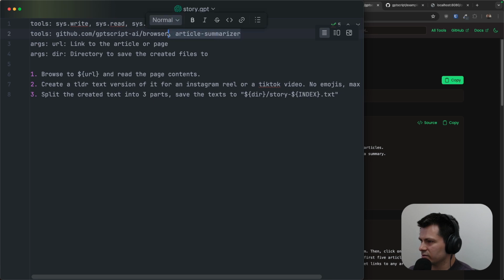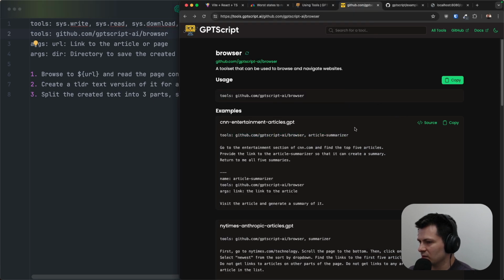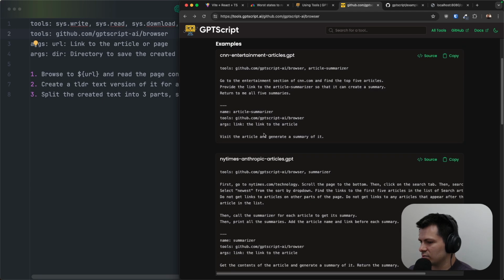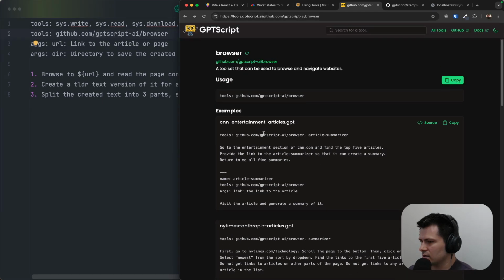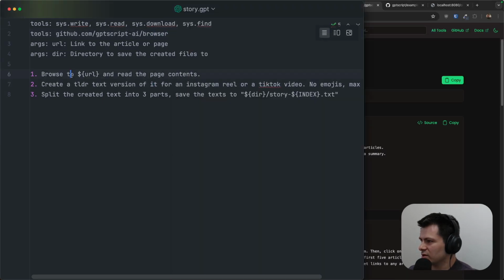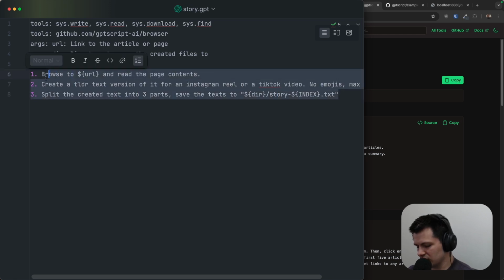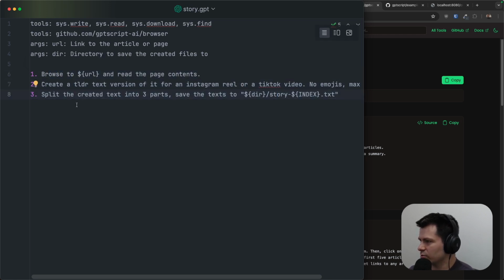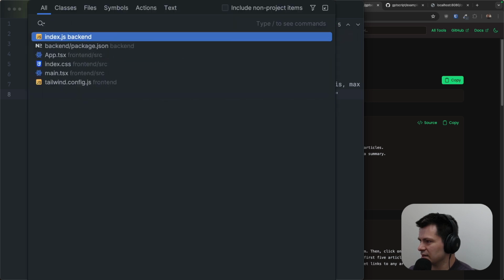We don't need this article summarizer. We don't have it. And then it will work. So now we should be able to visit this URL, split, and create a story. So how about we test just those 3 steps.